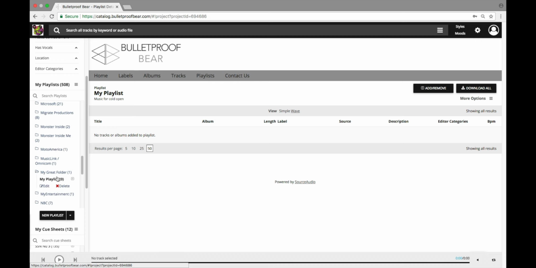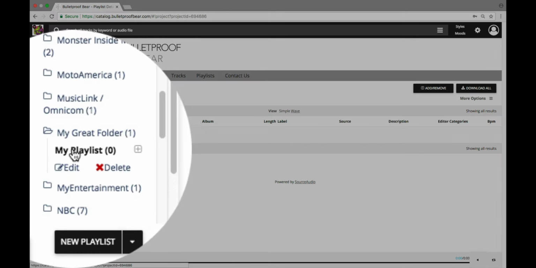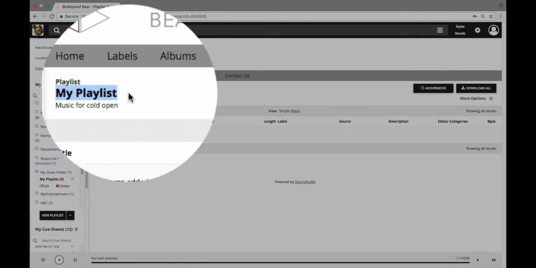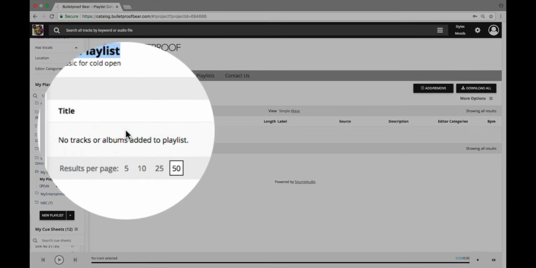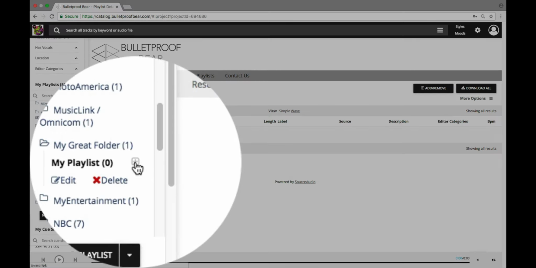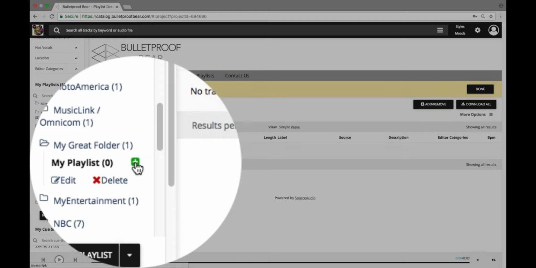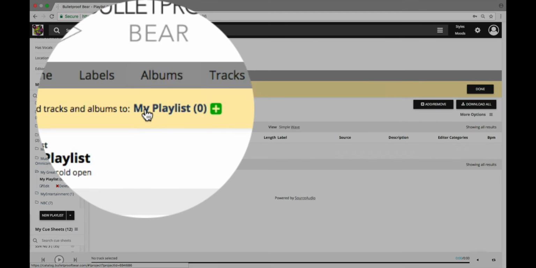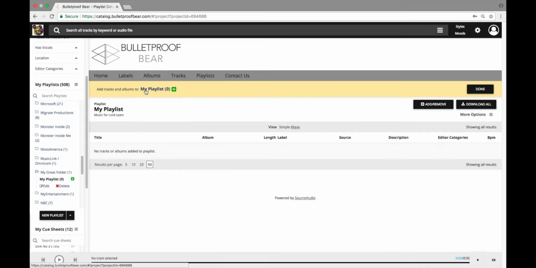So let's take a look at my playlist. So I click on my playlist. I see that it's active right here, but we have no tracks in it yet. So let's go ahead and add some tracks. So the way to make a playlist active so that you can add or delete tracks is to click the little plus button to the right. So if I click on that, I can see now that this is active. We can now add or take away tracks or albums.